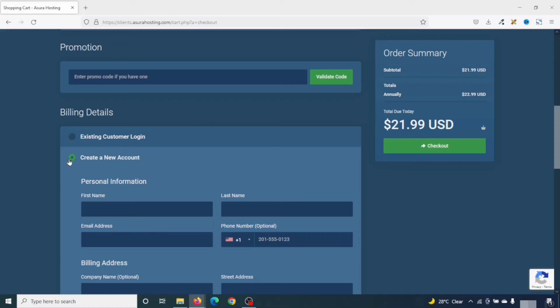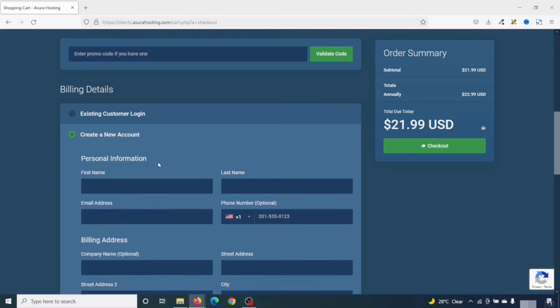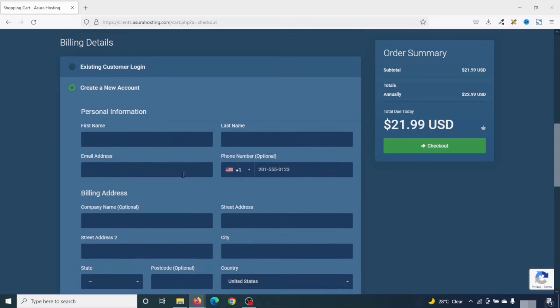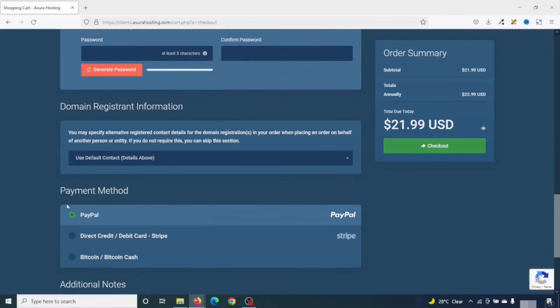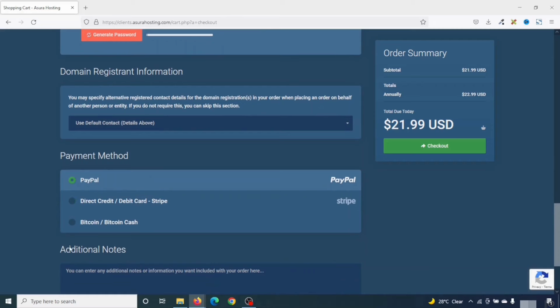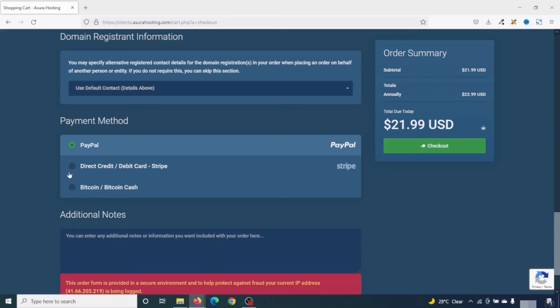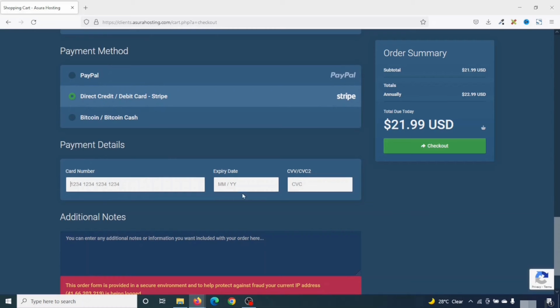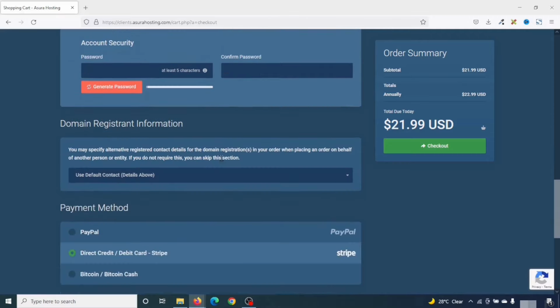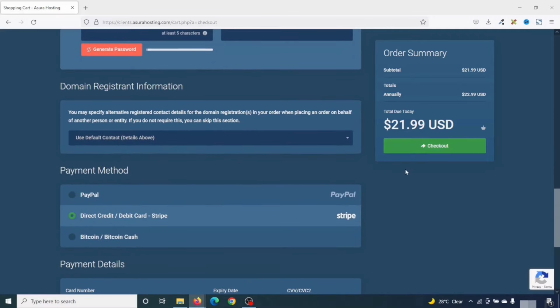At the moment, I don't have, so I select create a new account, and in here, I go ahead and enter my personal information, billing address, and then my password. Going down to payment method, you can choose the particular payment method you want to use. You can either pay with PayPal, direct credit or debit card, or Bitcoin. For this, I'm going to use direct credit or debit card, and in here, I enter my card number, expiry date, and then CVV number. So I'll enter all these details and click on checkout and meet you on the next page.